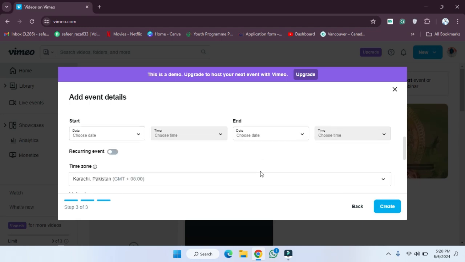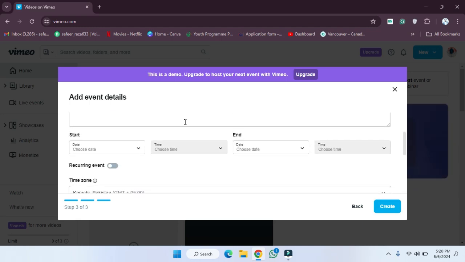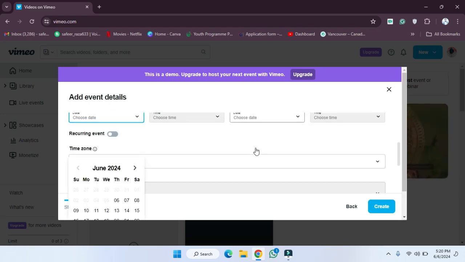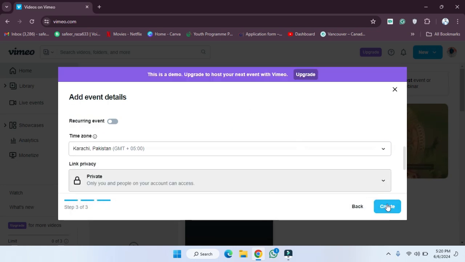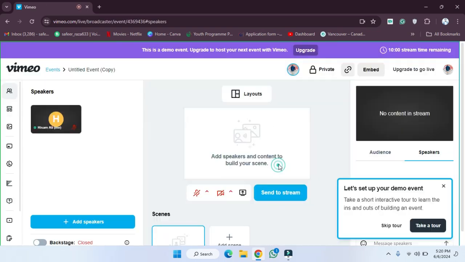After clicking on the next option, as you can see, now you have to choose the details like the record starting, ending date, and the time zone and all things. After choosing all these things, you have to hit create, and after clicking on create, you will be redirected to the host page. So we have to wait a few seconds. As you can see, now we are here.